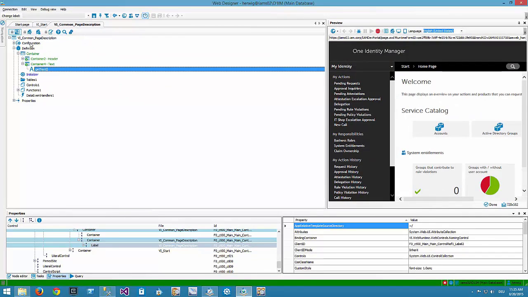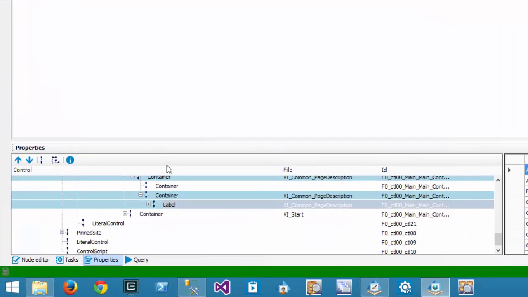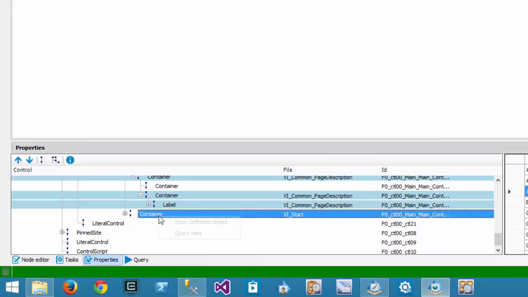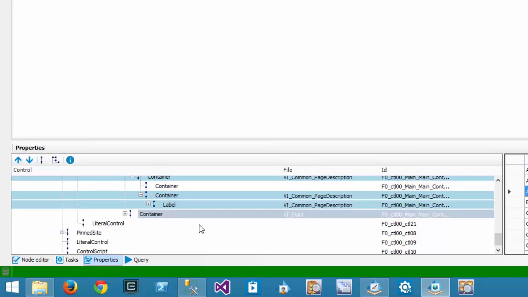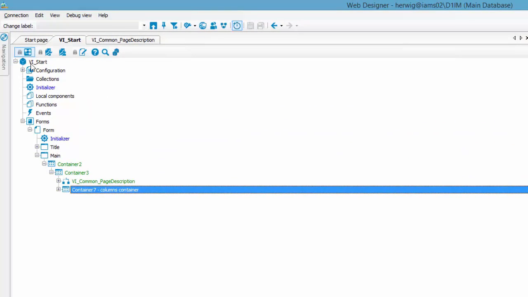Here we are. I can see the common page description, which is not really the part I want to see. Because of that, I just go here one step down and say show definition object, and can now see my VI-Start module. And the VI-Start module, as you know, is responsible for that type of content. What I want to do, I want to insert an extension that shows me a message between the title and the first message.